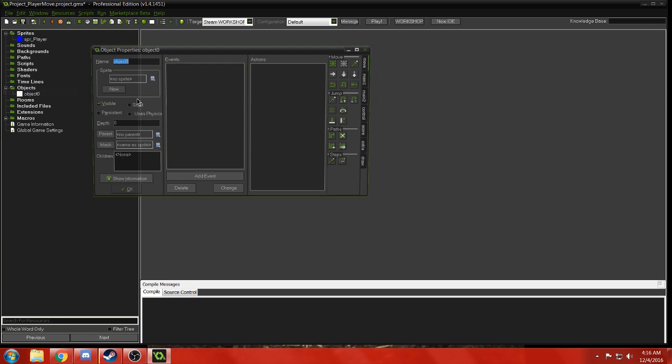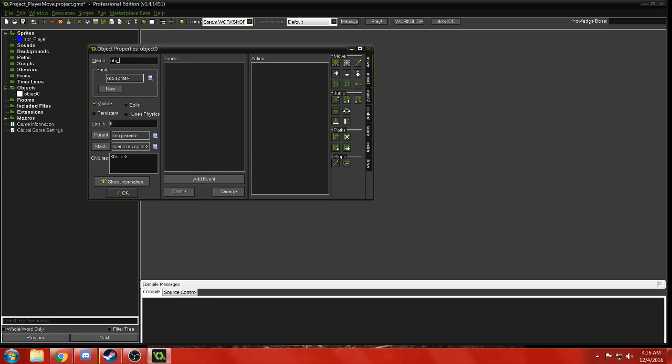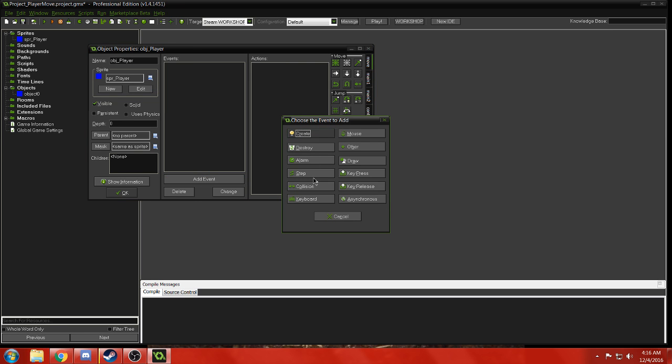And then we're going to create an object, and it's going to be obj, again GameMaker convention, player. And you just come in here, it's a sprite. It right now has no sprite, so we can click this and pick between no sprite or sprite player. We're going to click player, and then we're going to add event. You see we have all these listed events because we need the player to actually do things. So that's our goal here.